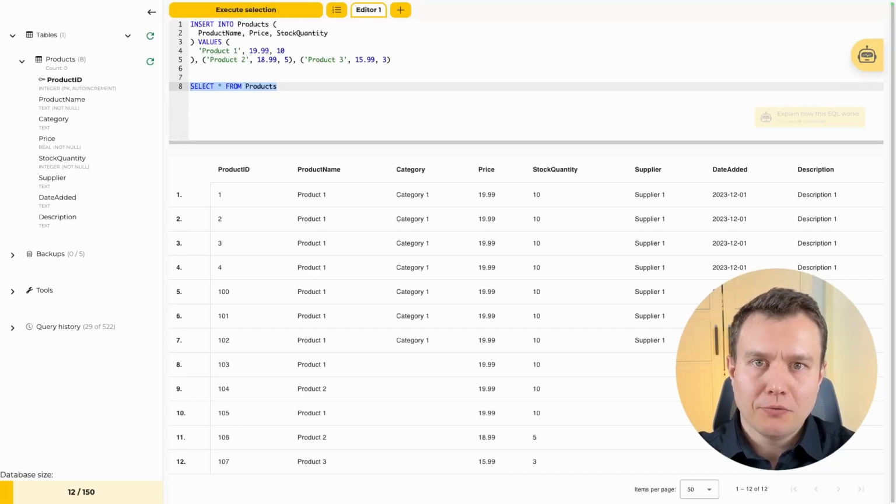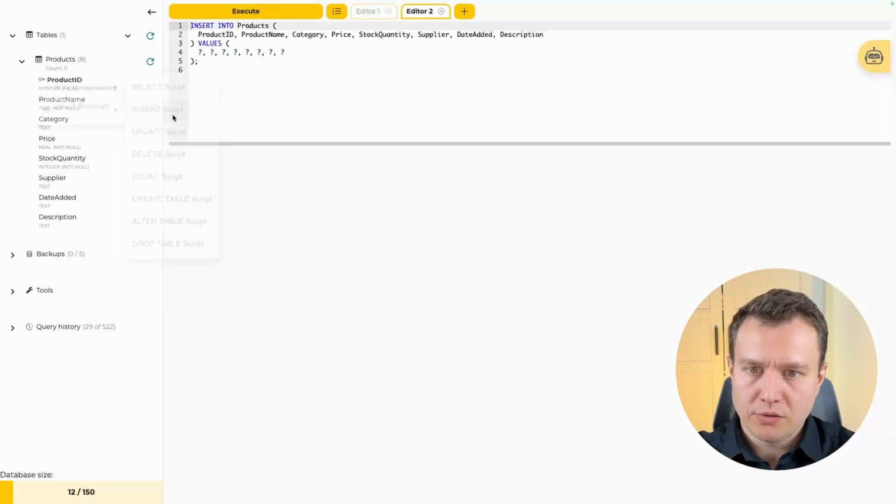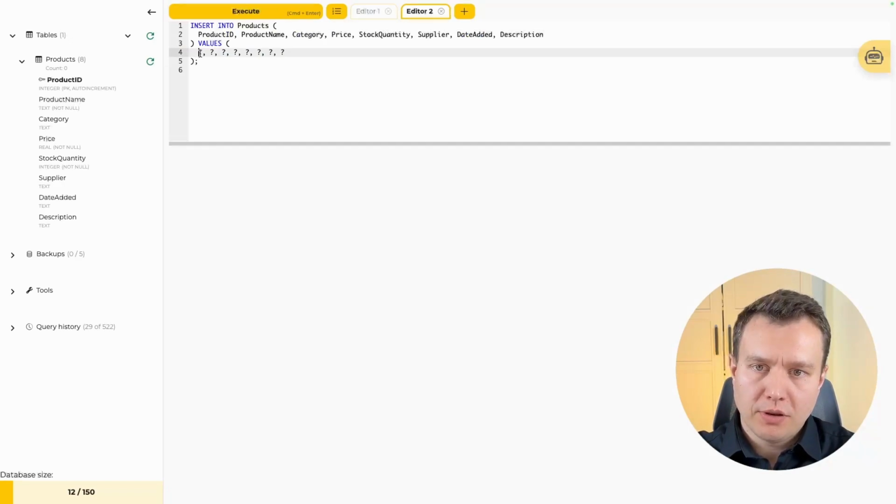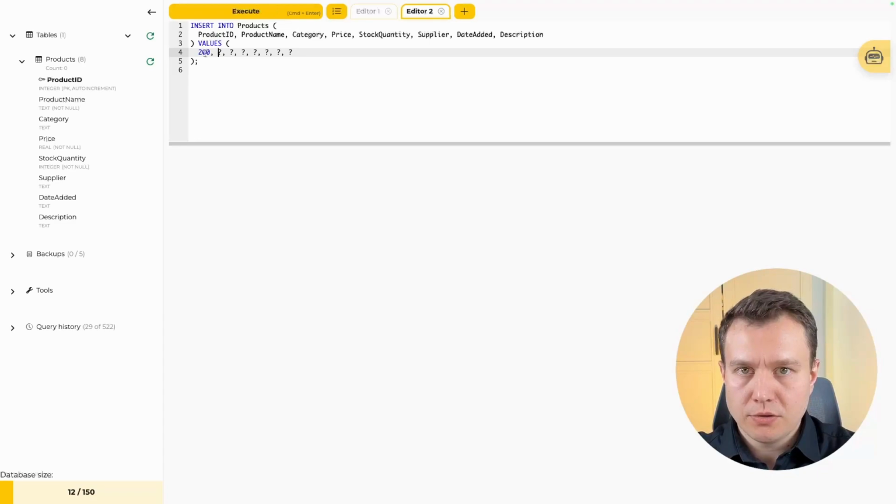And one last thing for today. Let's try to generate the insert script again. So let's move our mouse over the products table, right click on it, scripts and insert script. And we see that it has inserted a skeleton of the insert script into a new editor. And let's provide all the values again. So I will use some higher number for the product ID, it doesn't really matter, just make sure that this is unique.